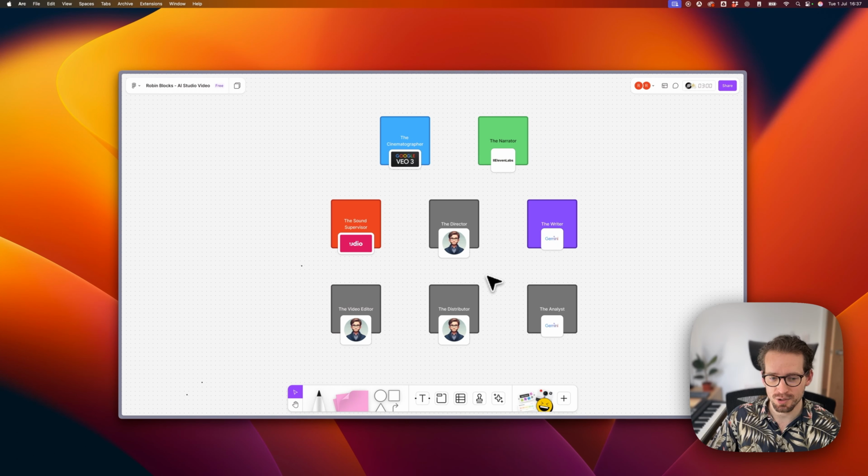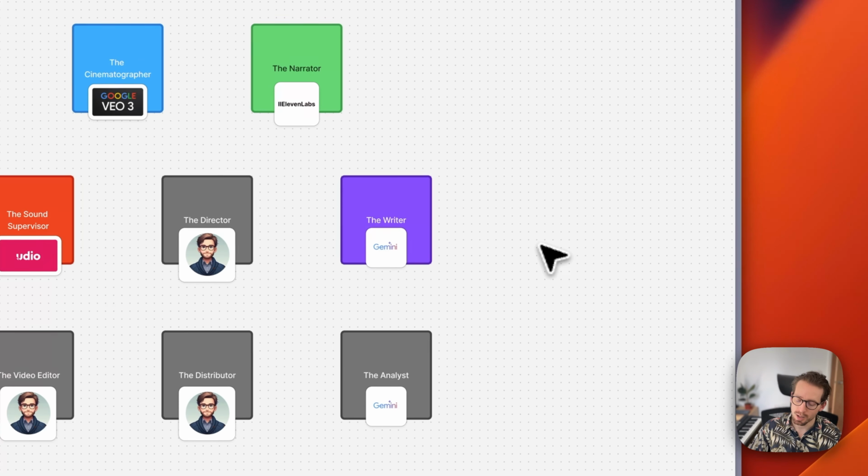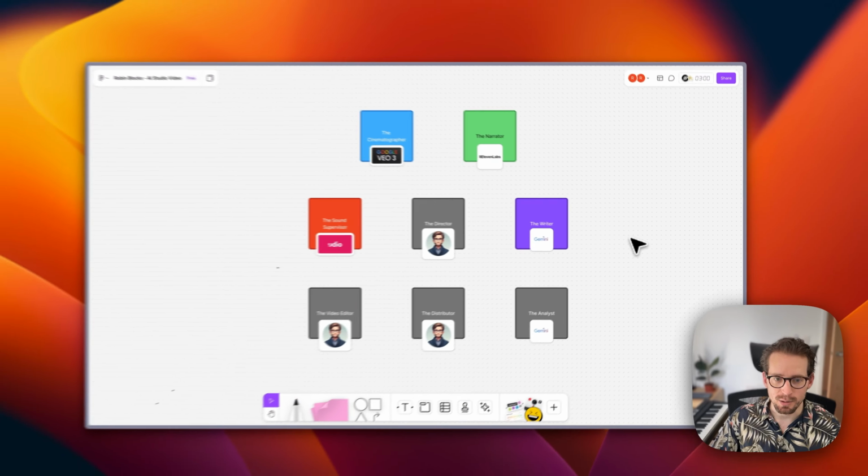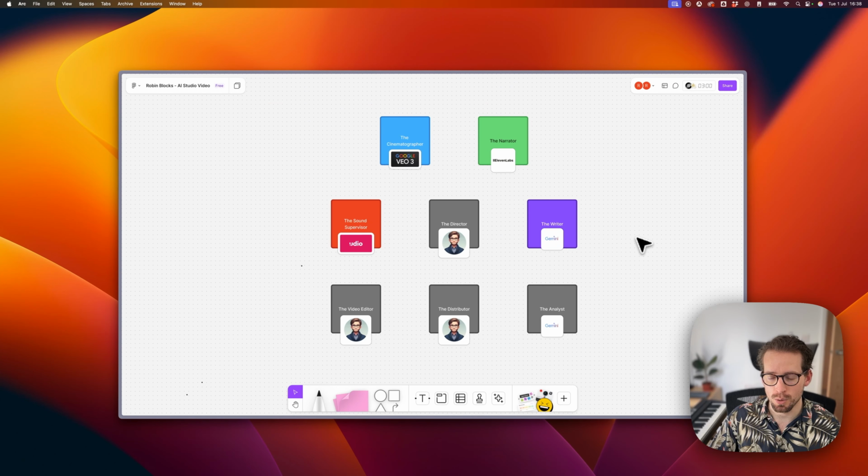So let's dive in. I'm going to be using multiple different LLMs for this. I've put Gemini here, but I'm also going to be using ChatGPT and also Claude Code to write some of these scripts.